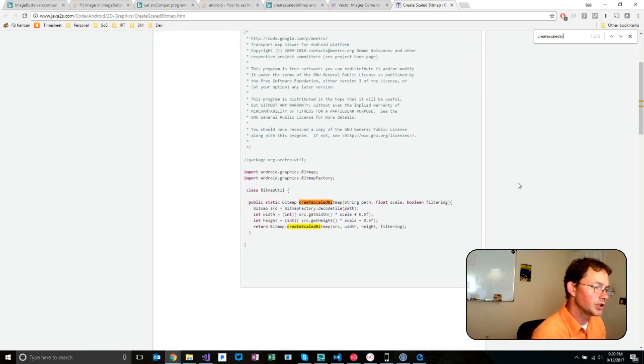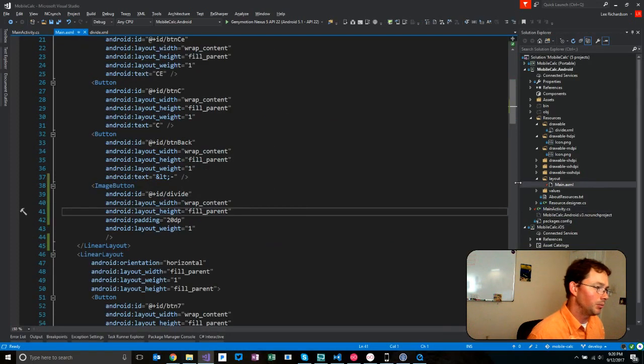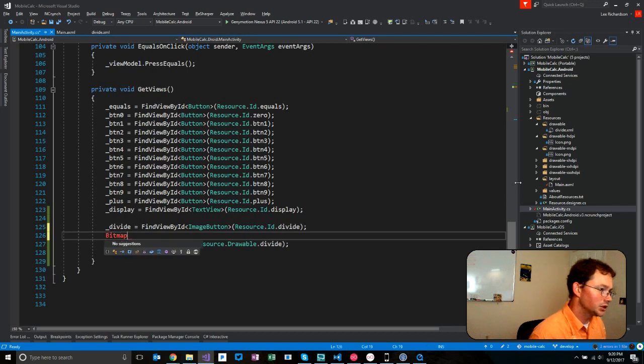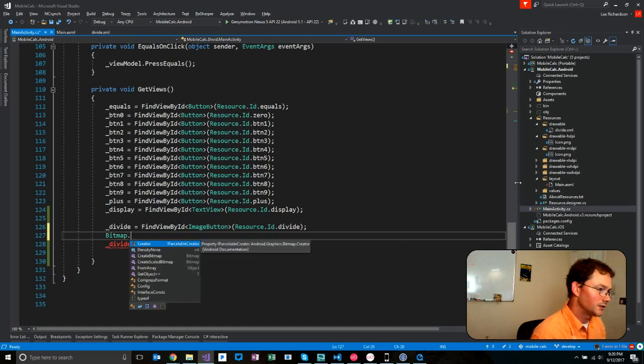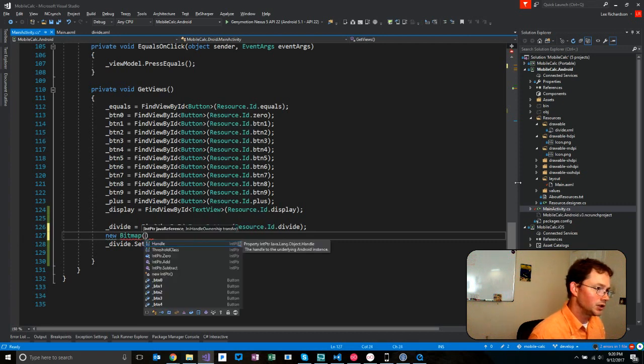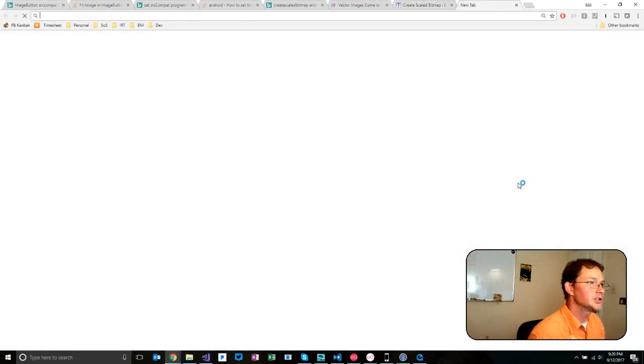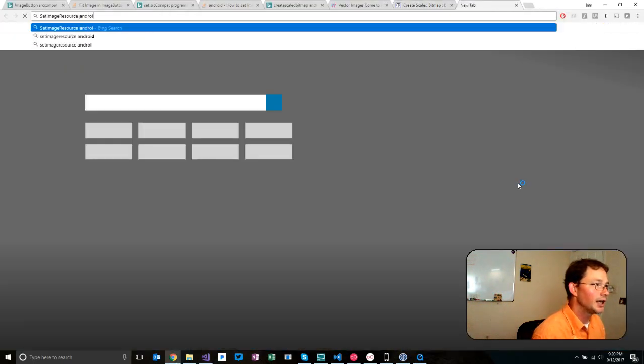Well, we could try just Bitmap.createScaledBitmap. Let's try it. Let's see what we can do. Bitmap, android.graphics. Maybe we want to new it up. Can we new it up from the resource? In Java resource? No, we can't. Set image resource. How about this? Let's do set image resource.